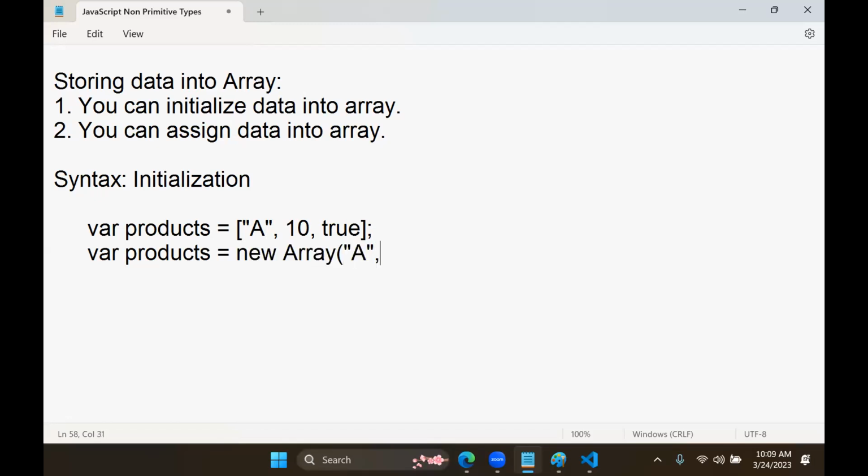So like a, like 10, like true, like this, you can directly configure into this. This is the array constructor, array meta characters. You are initializing values directly into them. This is okay, here you don't have any issue. You can directly initialize and configure the values. Now, assignment is important.